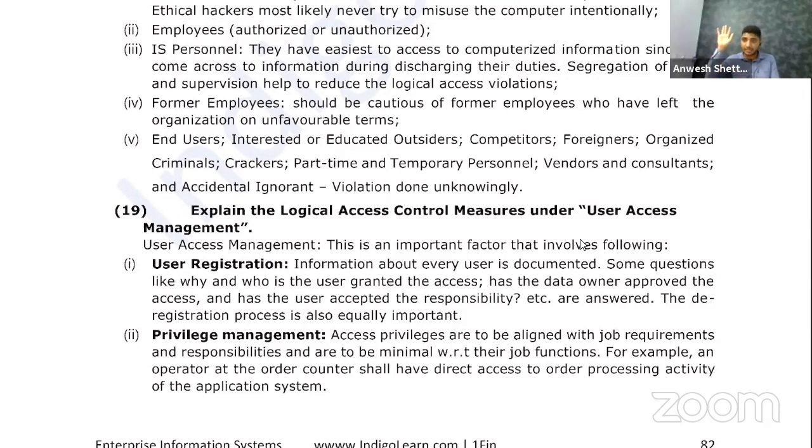First thing is I'll register him. I will create a user ID and a password for him. Then I will give this user ID and password to him and say, you can access the system. So the first step is I have to make a user registration.